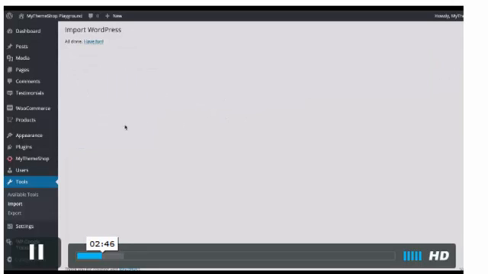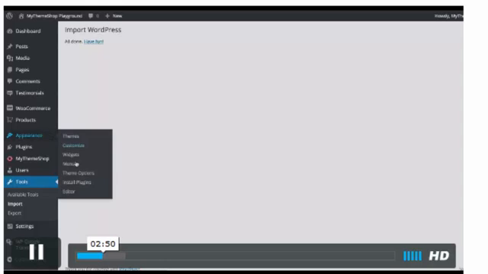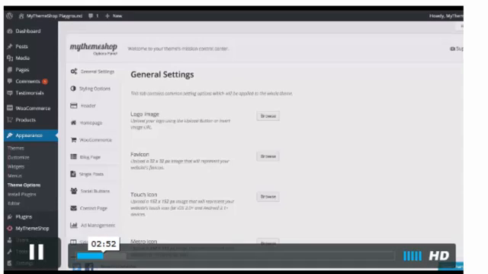So now we just want to head over to the theme options panel, and to get there we just need to go to appearance and then click theme options. This is the real nerve center in the theme, and in a minute in this video I'm going to be walking you through all of these options here.